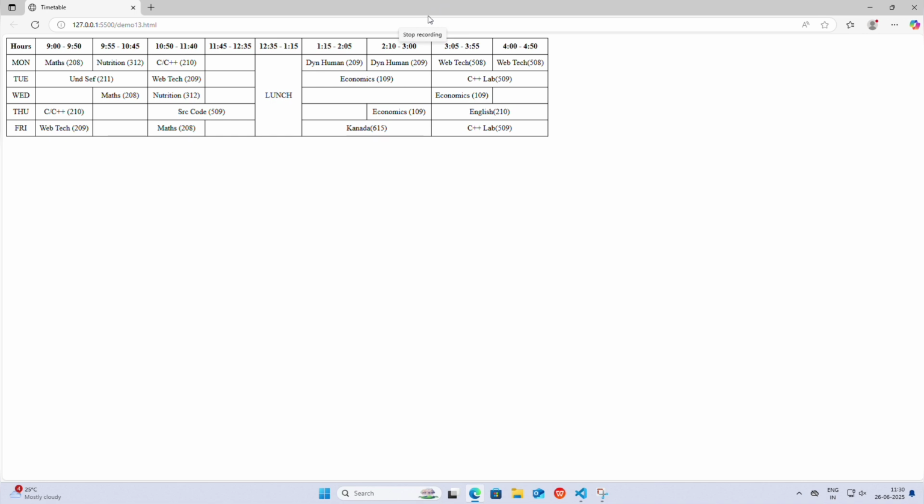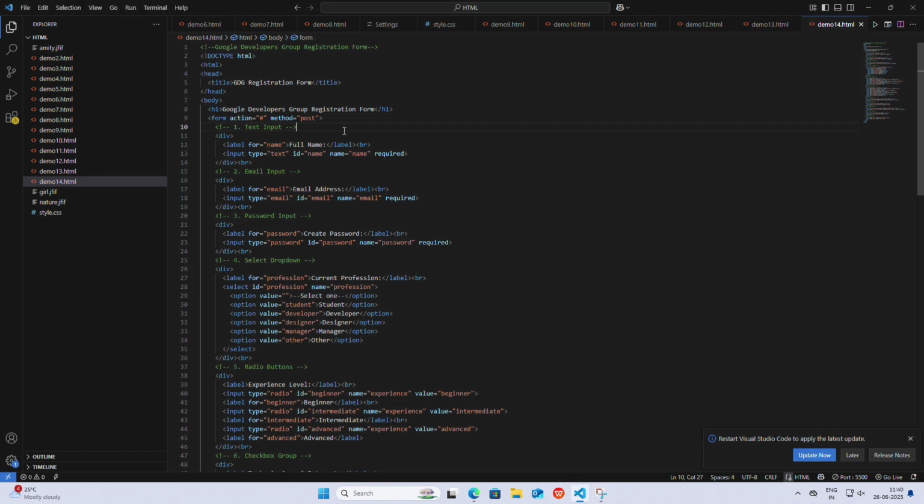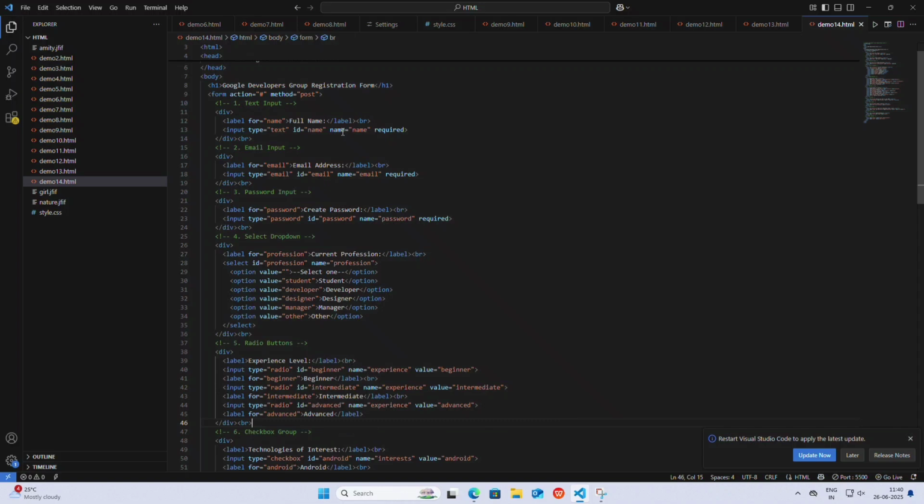Coming to the next code, this is the registration form. I think we have already discussed forms in a previous session. Let us see the Google Developers Group registration form. This is a simple project.